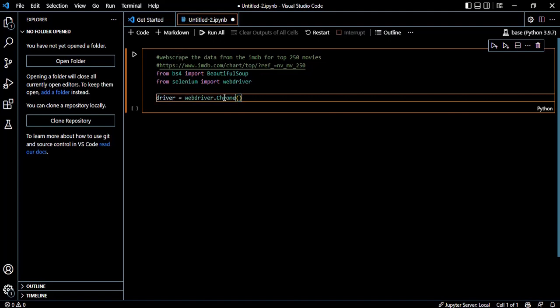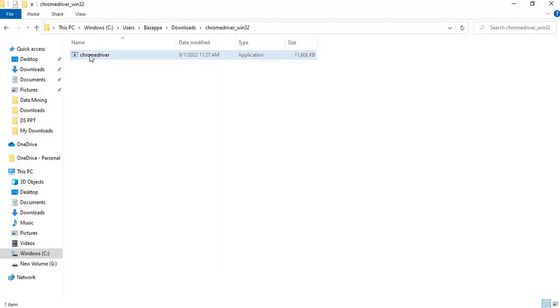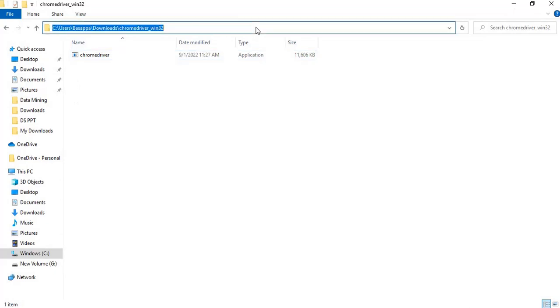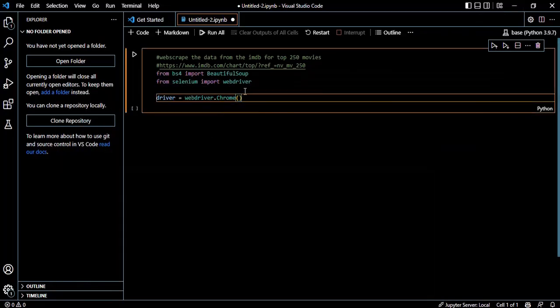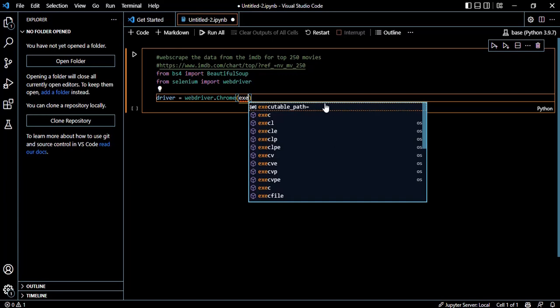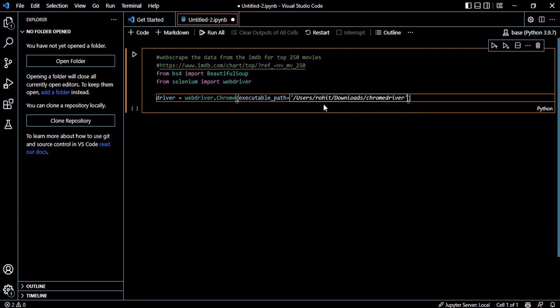So what is a WebDriver? This you have to install. You have to go to Google, type in Chrome WebDriver, and install it. I have installed it in this particular path, so let me just copy the path here, and here I have to give the executable path. We have to mention where the Chrome driver is.